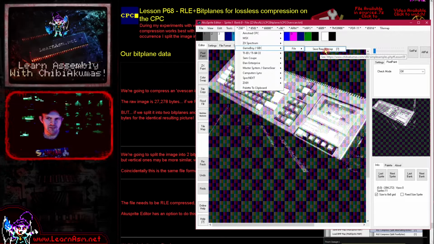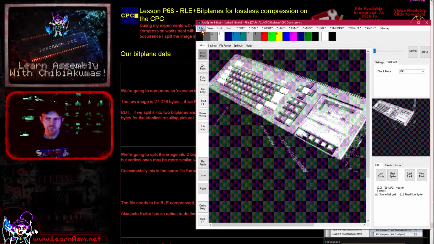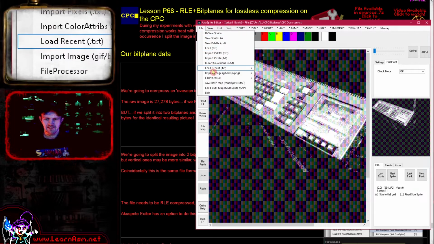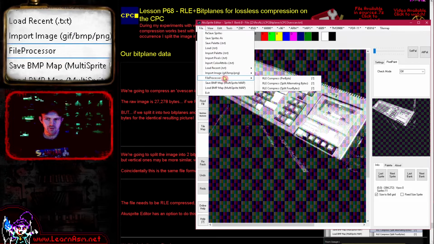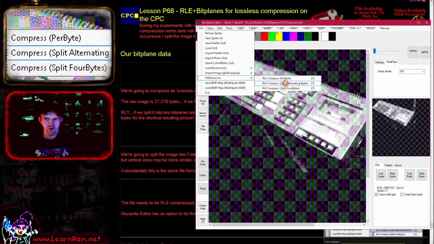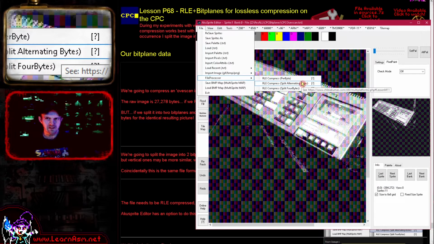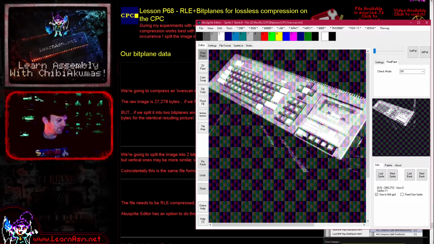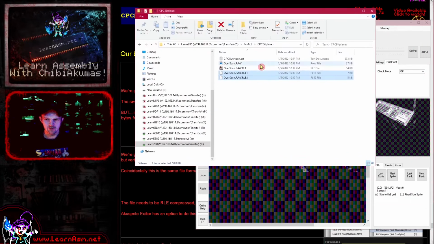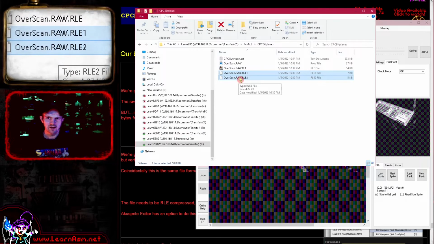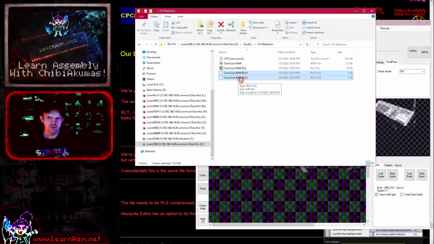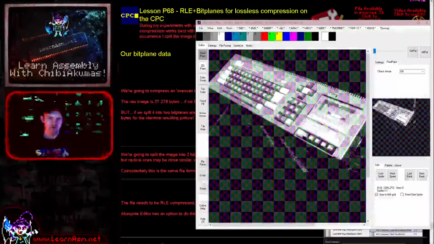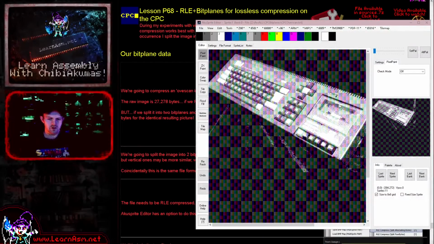So you would use this save raw bitmap option to save the raw file, and then you would want to compress that using the file processor here, and you would want to use RLE compress split alternating bytes, and this will effectively split the two bit planes into two separate files. And that will produce the data that you can see here, overscan RLE1 and overscan RLE2 here.